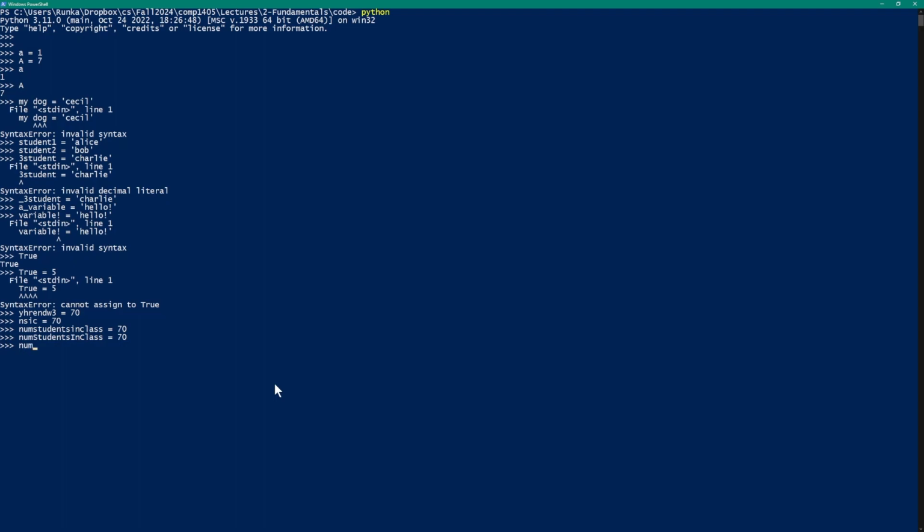So I could say num_students_in_class. So instead of capitalizing the first letter of each word, we separate words with underscores to achieve the same effect. That's not my preference because it ends up being more characters, as you can see, although it does end up also being a bit cleaner to read.